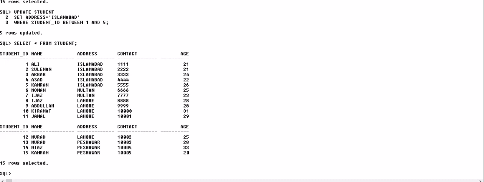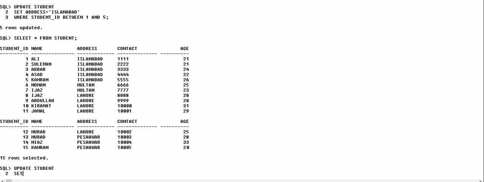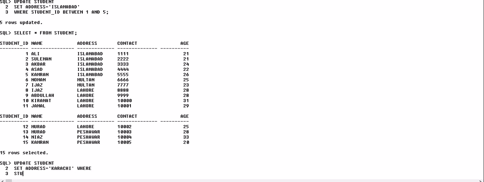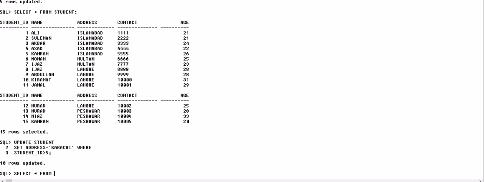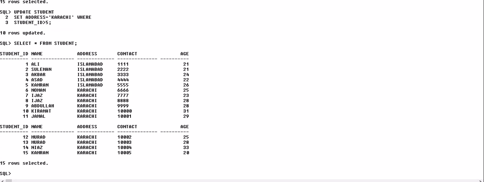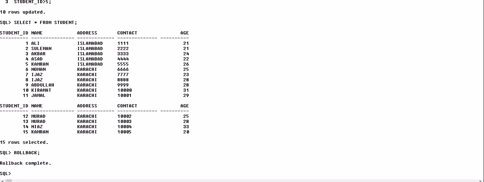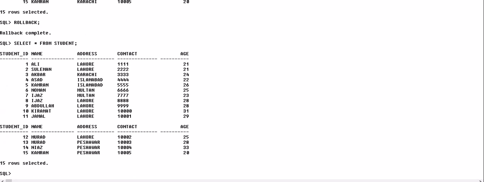If we want to update the addresses of student ID greater than 5, for example, we can do that. Update student set address is equal to Karachi, where student ID is greater than 5. So 10 rows will be updated. Select star from student. You can see the address of student ID greater than 5 are all Karachi. Rollback. With rollback, all the previous actions will be undone. So after selecting all the data, you can see it's rolled back now.